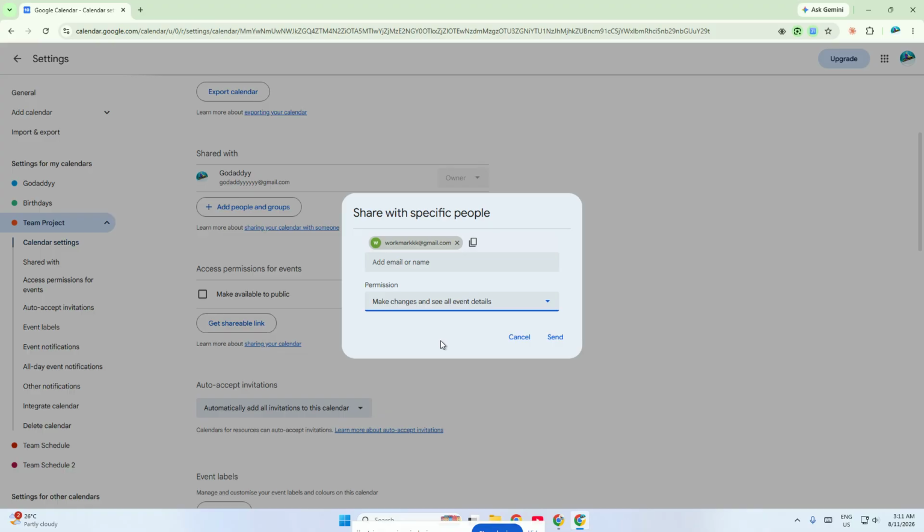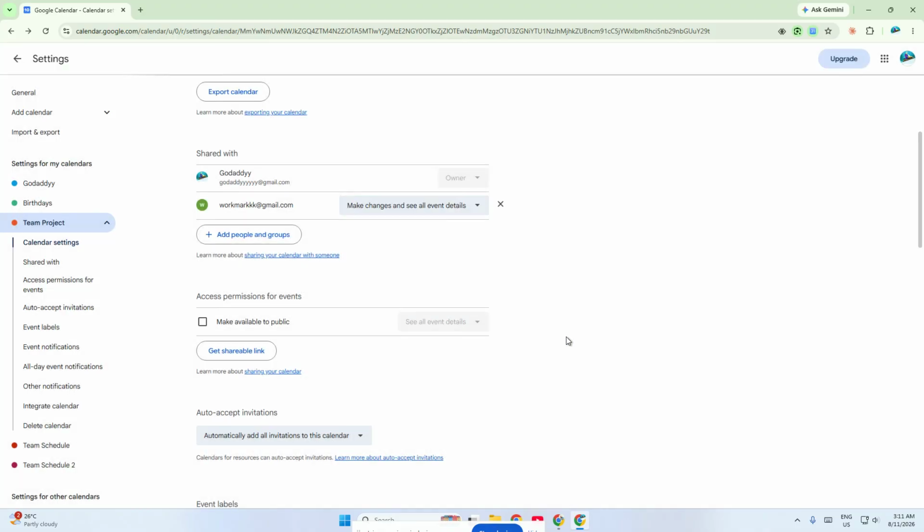Once everything looks correct, click Send. Google Calendar will send invitations to the people you added, and they'll be able to access the shared calendar after accepting or being granted access, depending on your setup. From that point on, everyone in the group can use the same calendar to stay updated on events, deadlines, appointments, and important dates. And that's it. You've now learned how to create a group calendar in Google Calendar and share it with specific people or groups. This is a simple but powerful way to keep everyone on the same page and make scheduling much easier.